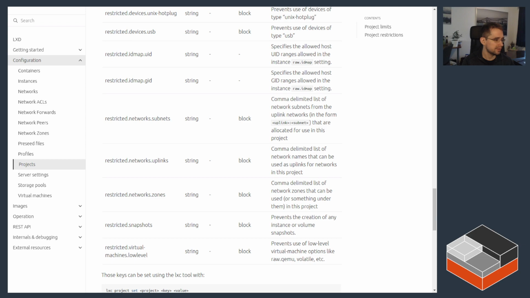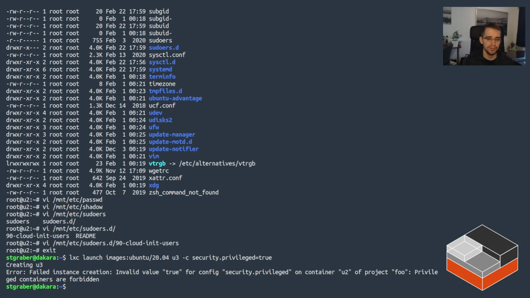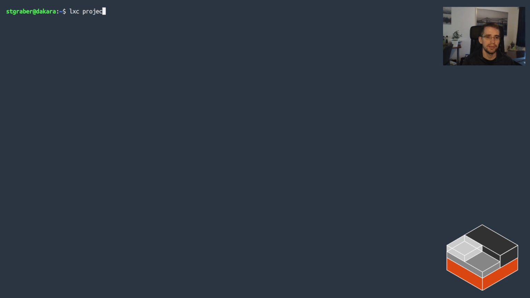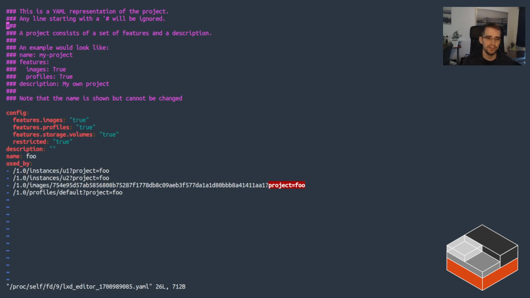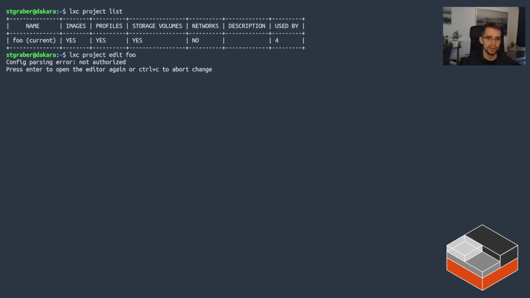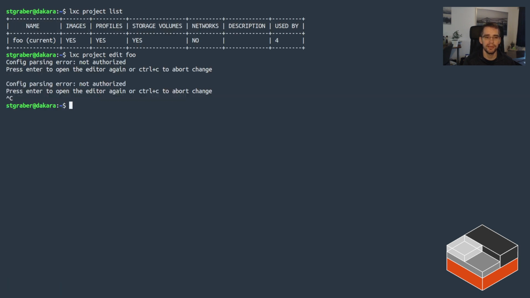As I said, me as the user. So if I go back to the terminal here, me as the restricted user, I can list the projects, I see foo, I can do edit foo, and if I try to disable the restriction, it will not allow it. I get not authorized because I'm not allowed to modify my own project, thankfully.